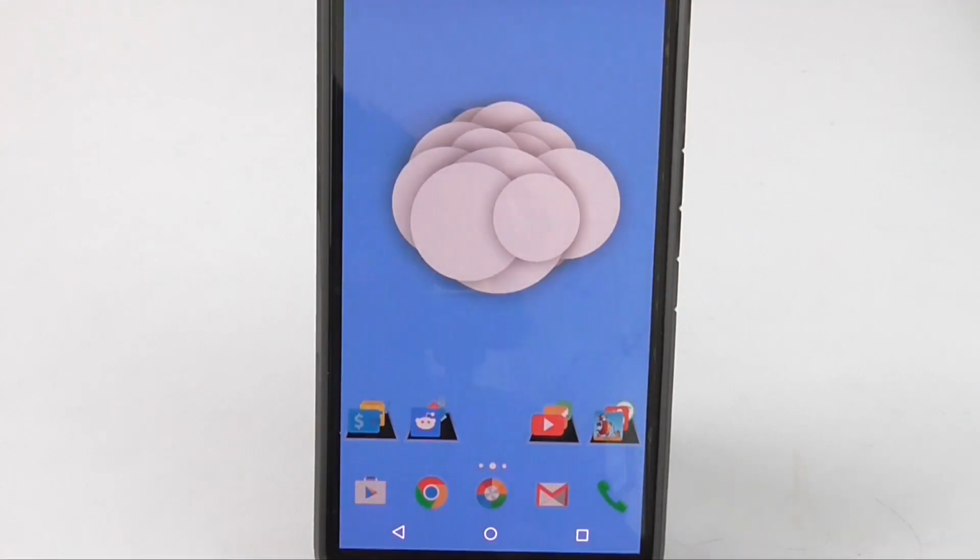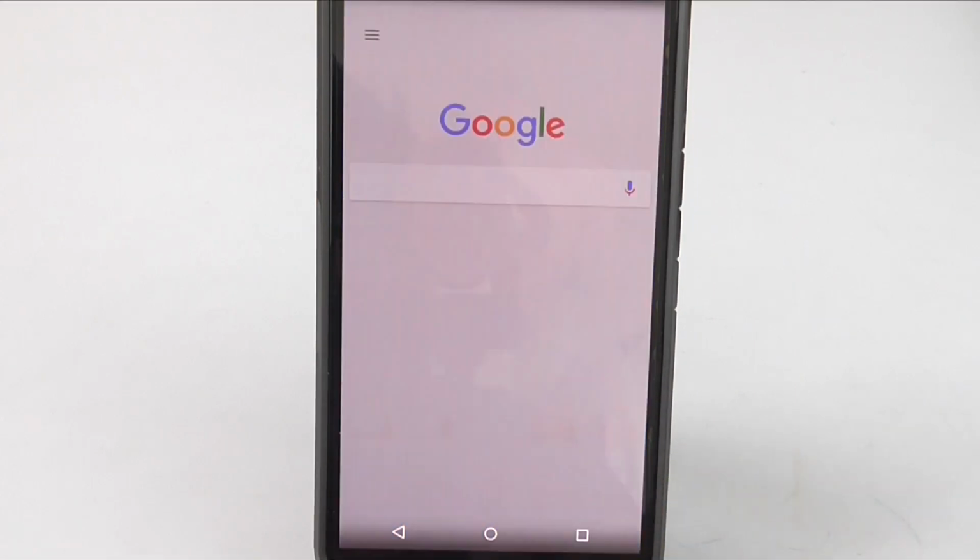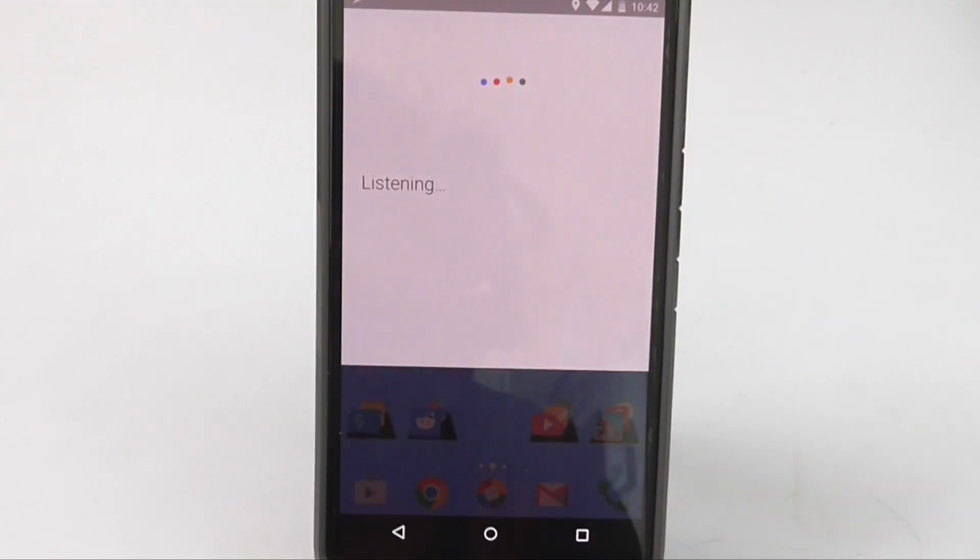But other than simple voice search and setting up reminders, Google Now lets you do much more awesome things. And one of those is sending WhatsApp messages. To do that, launch your Google Now by swiping up from the home button and then say the key phrase "send a WhatsApp message" and then follow the on-screen instructions.